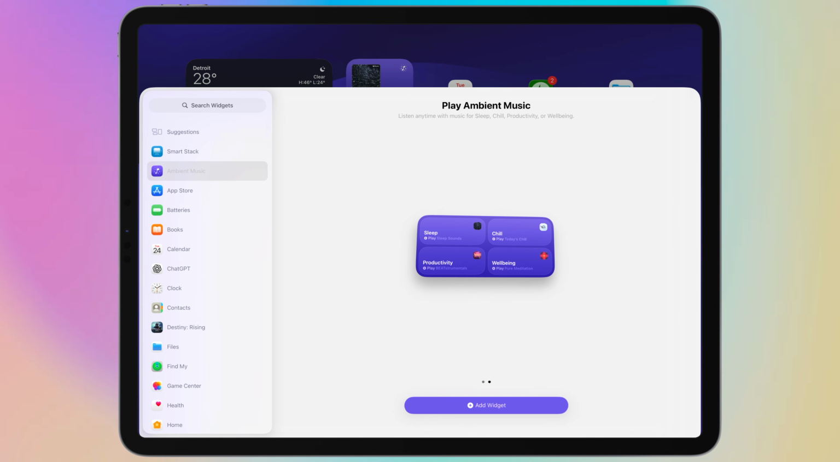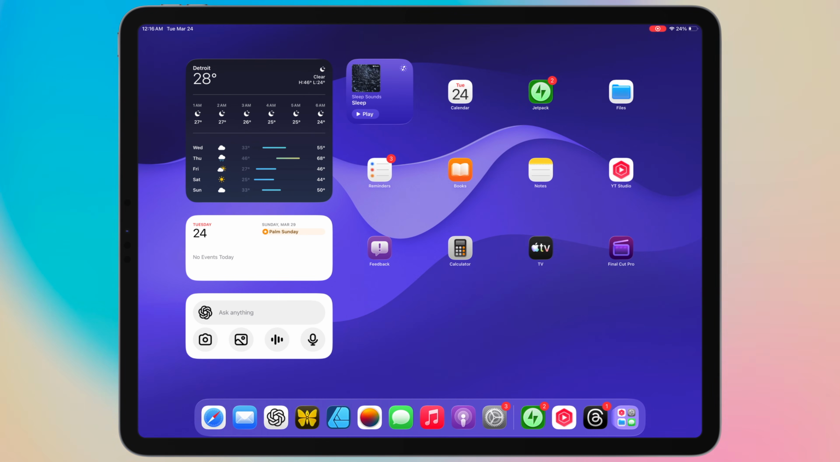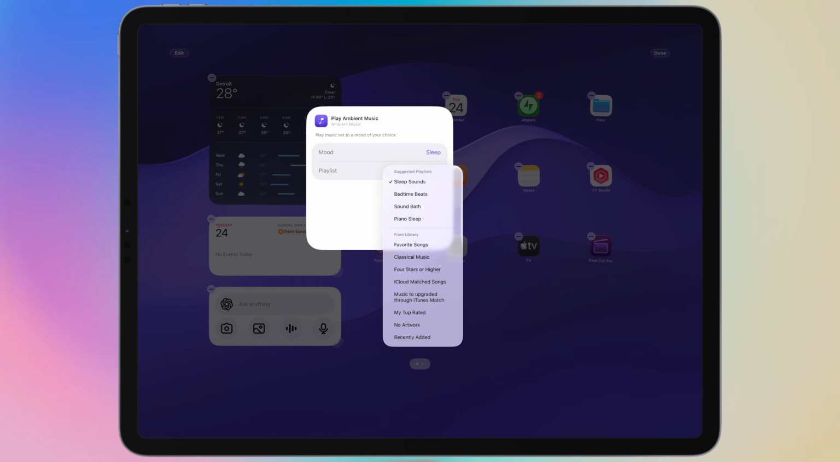You have 2 different sizes to choose from, and they are configurable. So if I take the one I already added, tap on it, I configure it to a particular mood, and then either pick one of the playlists that are included, or pick one from my library.